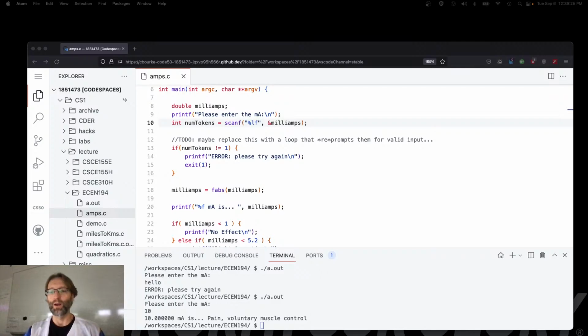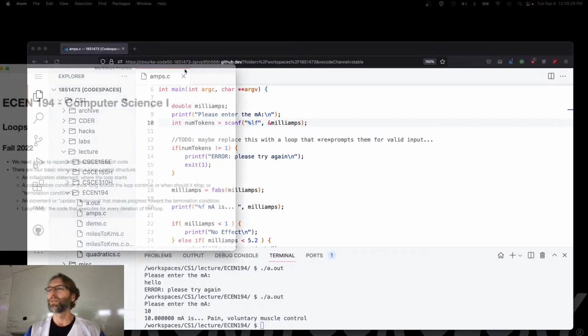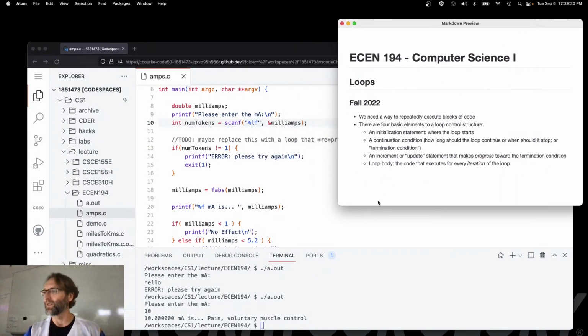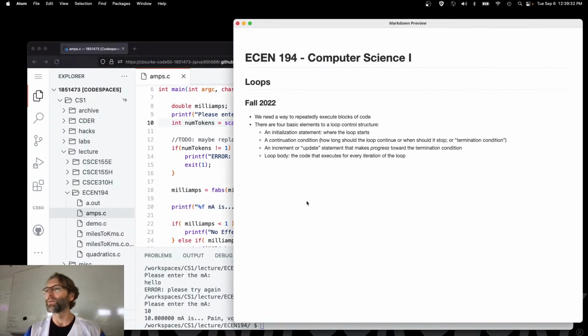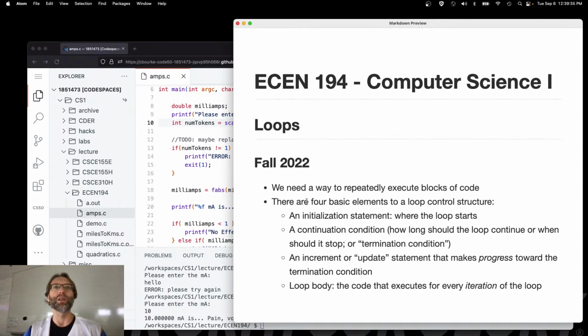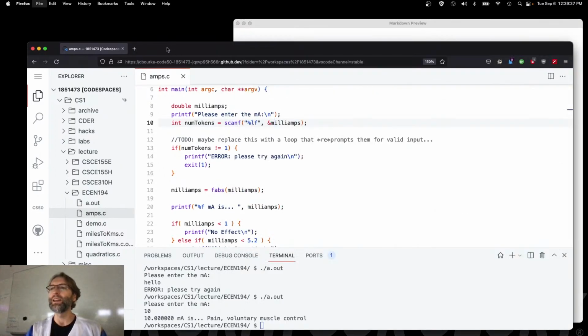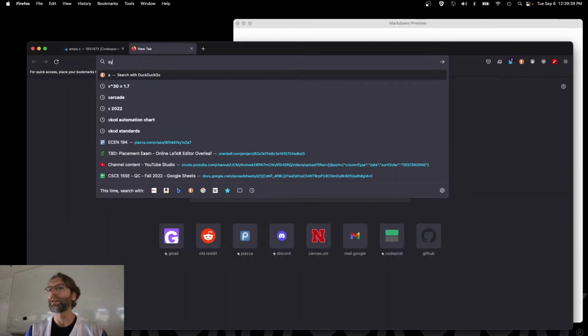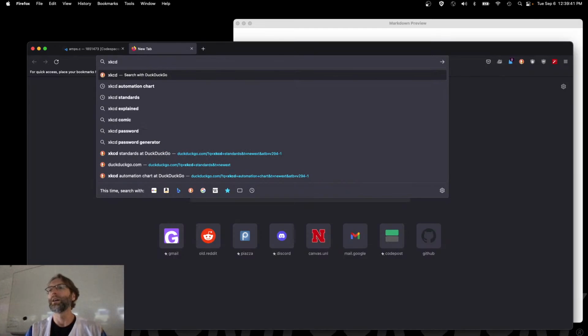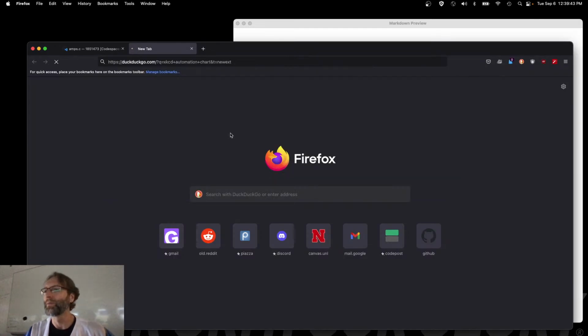What's the whole point of programming anyway? To do the laziest thing possible, right? That's why you want to program stuff, so that you automate stuff and not have to do it, right? In fact, there's an XKCD on it. XKCD automation chart. There we go.